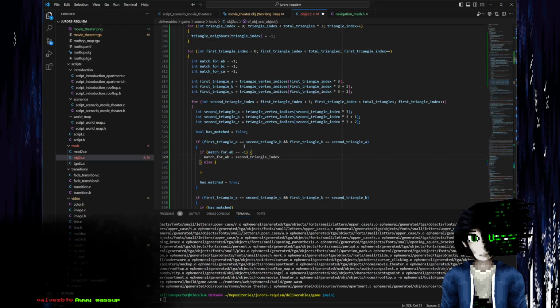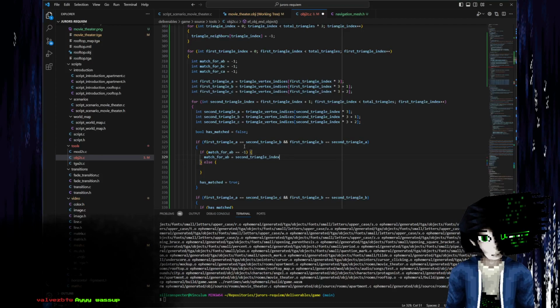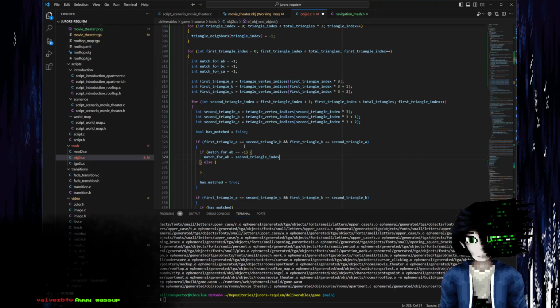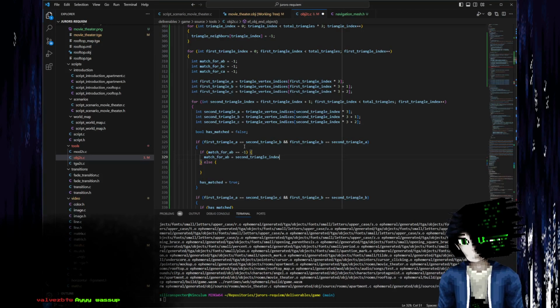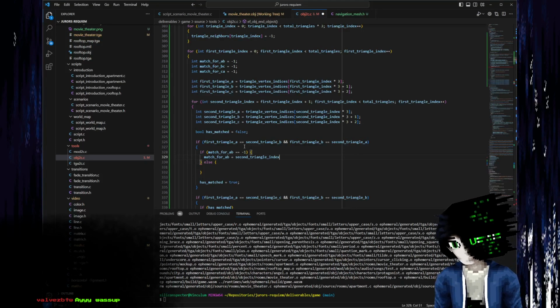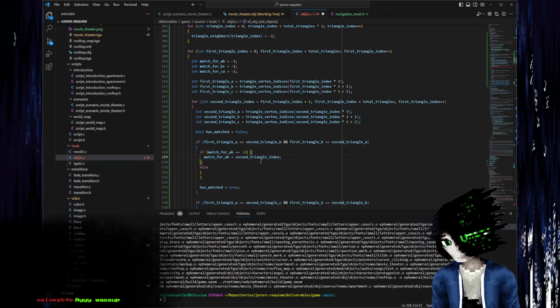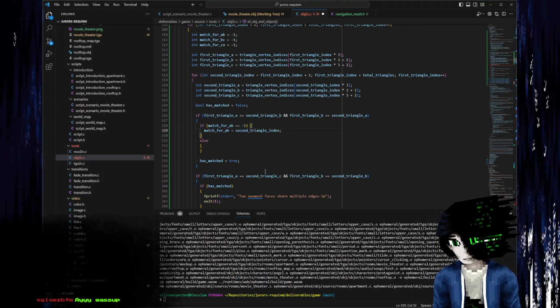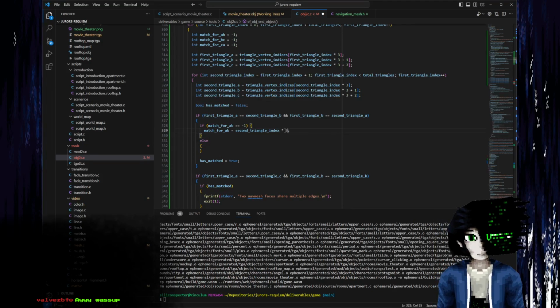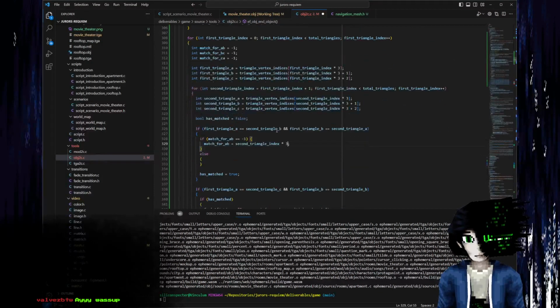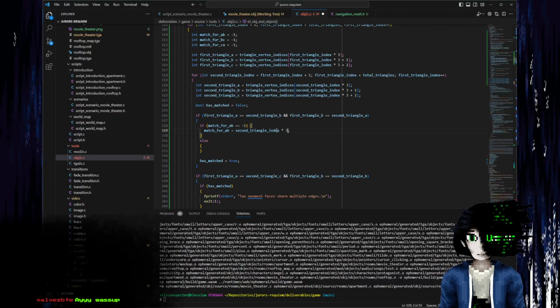Something else that's just occurred to me. We don't just need to store which triangle you're connecting to. We also need to store which edge of that triangle. So, how am I going to do that? I guess I could multiply it by 3. Yeah, so that way I'd have the 3 edges. That kind of works.